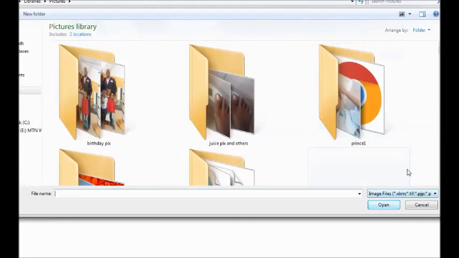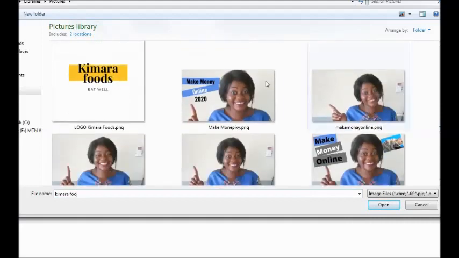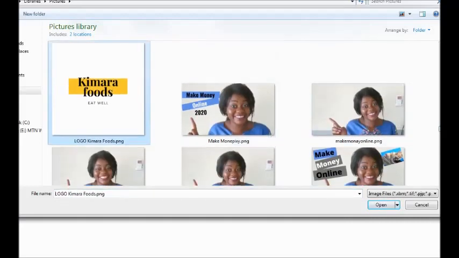Then I have a logo here. Let me see. Okay, now this is the logo.